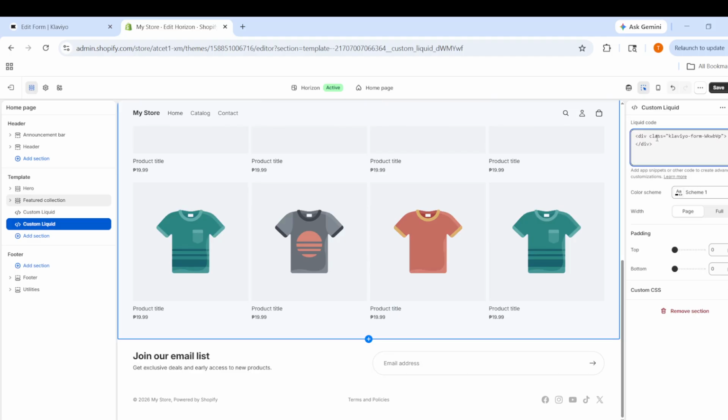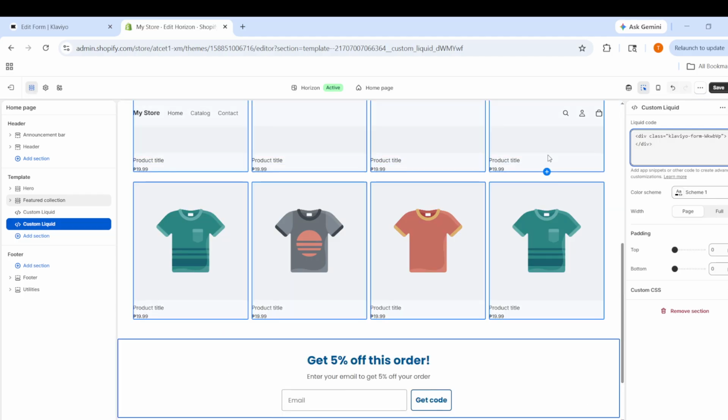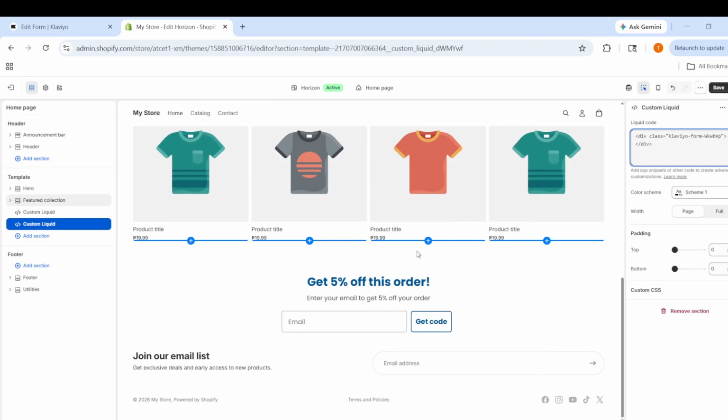At this point, your Klaviyo embed form should now be added to your Shopify page through the theme editor. If needed, you can preview the page to confirm the form displays correctly and matches the surrounding design. That covers everything you need to know.